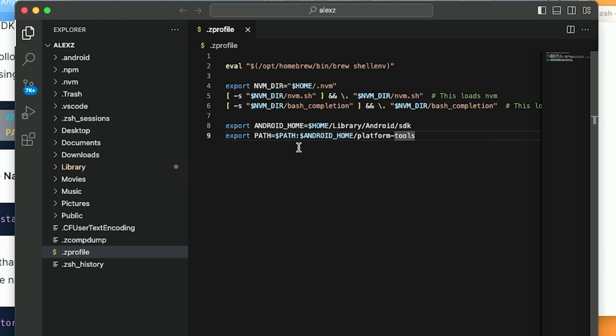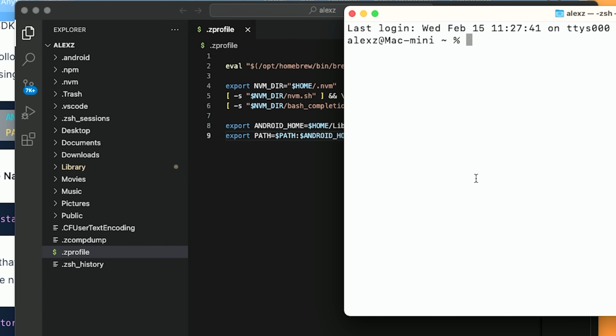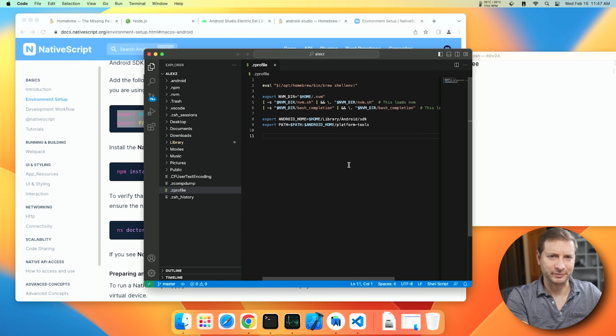Nothing's there. I'm going to save the .zprofile file, and then I'm going to restart the terminal. And now, if I say echo $ANDROID_HOME, now we have it pointing to the Android SDK location, so we're good to go. You can see our .zprofile file is getting a little more stuff in it, and it's going to have a lot more depending on what you install.